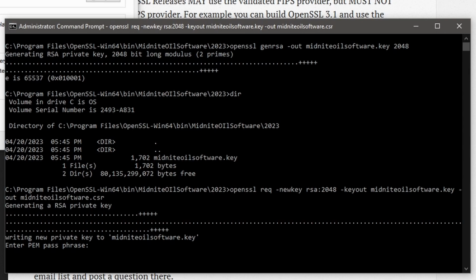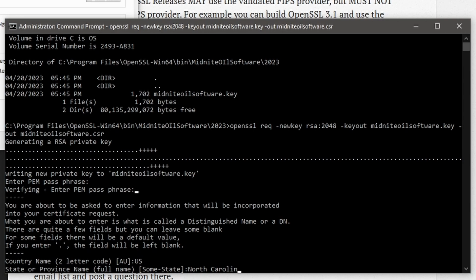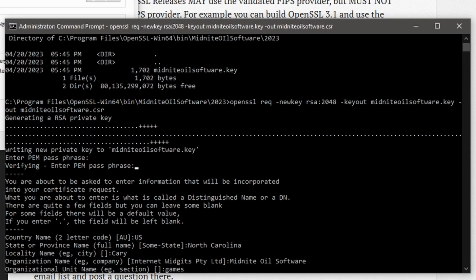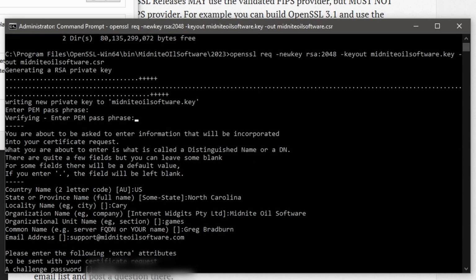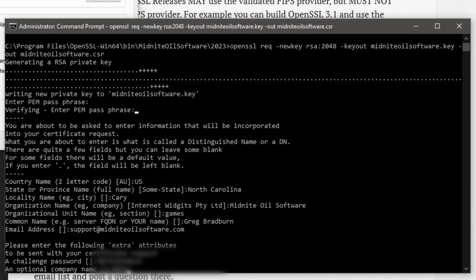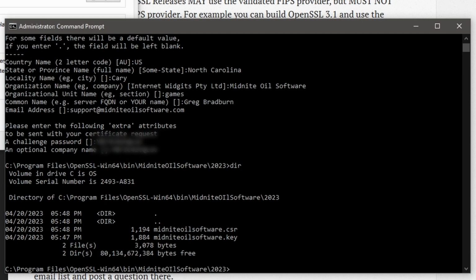And now we need to fill in a few things. They're going to want a passphrase. And now we need to specify some information that will be bundled in with that certificate signing request. So fill this in with the values that are appropriate for you. And if everything worked, then you should see those keys there.